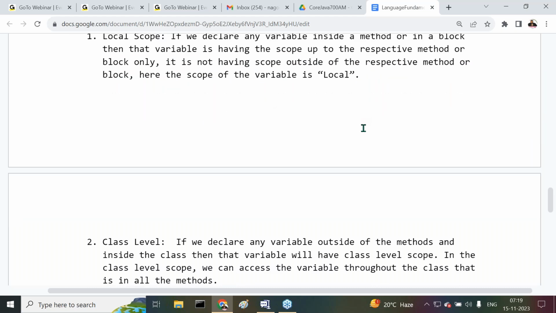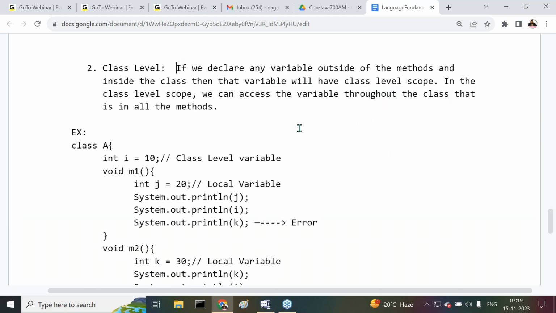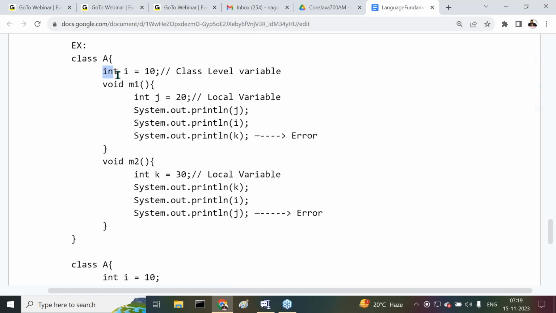Class level scope I have given. If I declare any variable outside of the methods and inside the class, then that variable will have the class level scope. In the class level scope, we can access the variable throughout the class, that is in all the methods. Example related code I've given: class A, int i = 10, class level variable. It will have scope in all the methods of the respective class.